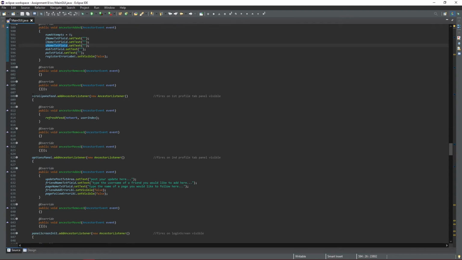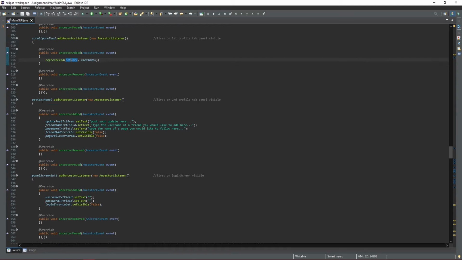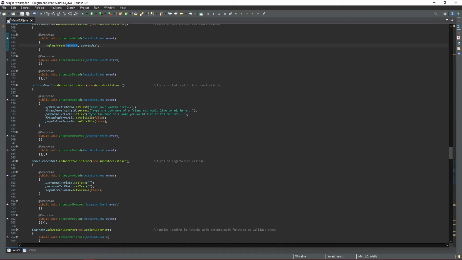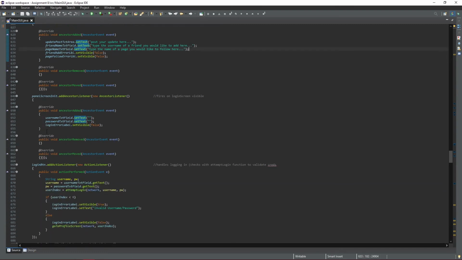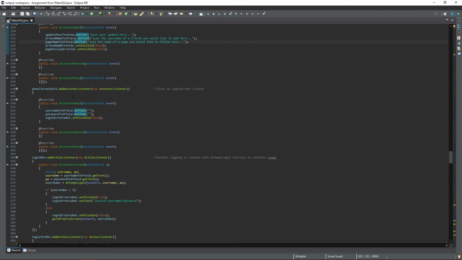And that happens for these on the feed page. Basically, whenever the feed page is tabbed into, it'll refresh the feed for that user. And on the profile page, this again just resets any error labels and updates the default text for the text fields. This fires on the login screen, so this is for the landing page. Again, just resets the text fields and resets the error labels if they are visible.